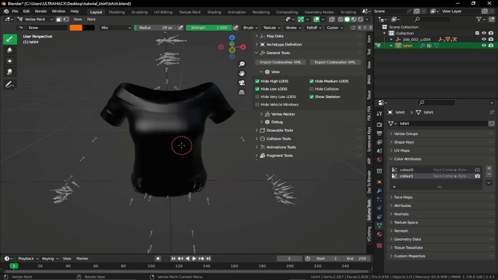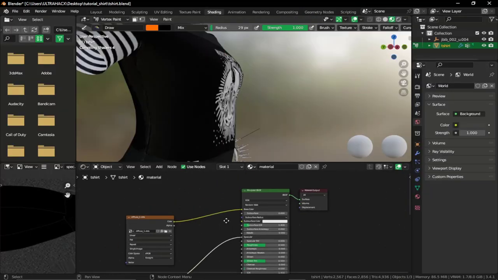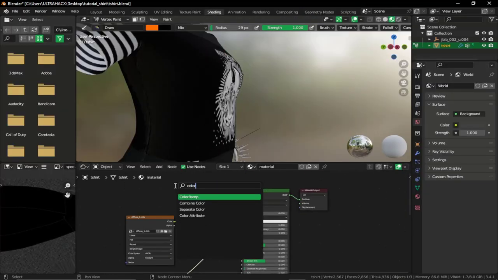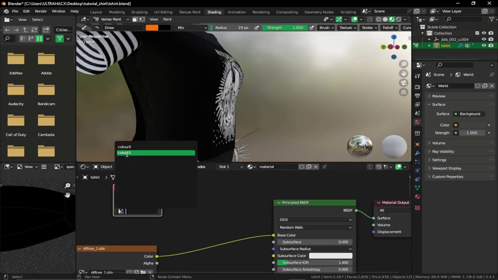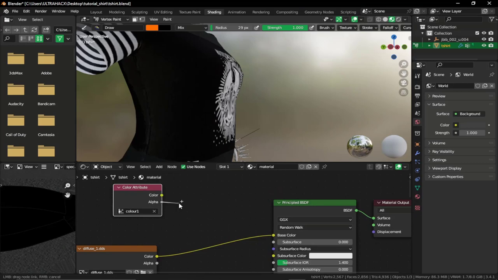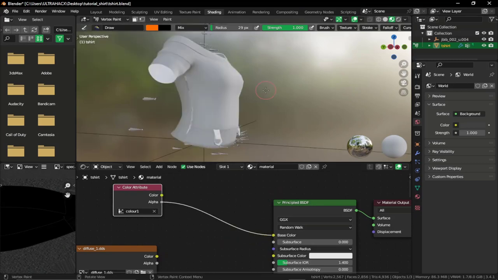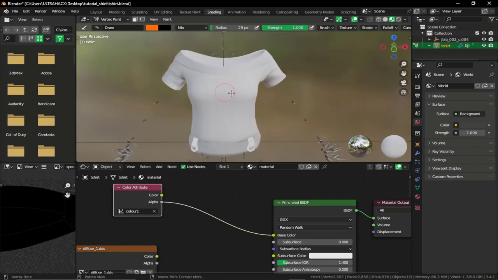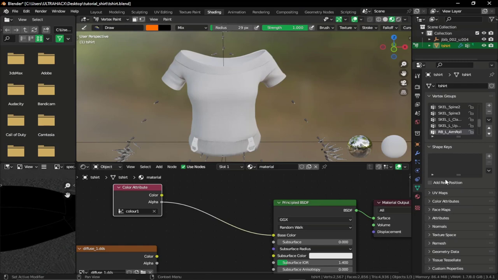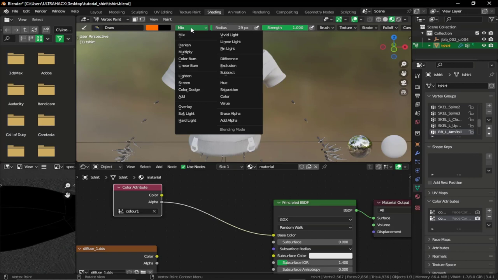Painting alpha is a little bit difficult in Blender because the viewport shading doesn't show the vertex alpha. So what you can do instead is go to the shading tab, add a new node which is color attribute. Then we can select our attribute as Color 1, and connect the alpha layer to the base color. Then we can alpha paint our mesh. In order to do that, first make sure that your active layer is set to Color 1. And then we can change our brush to mix to erase alpha or add alpha.